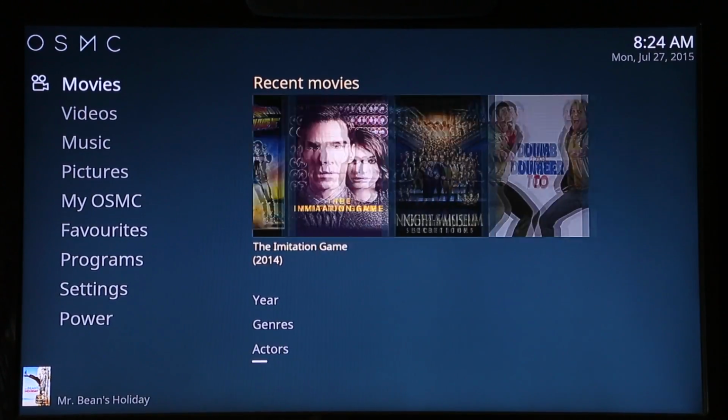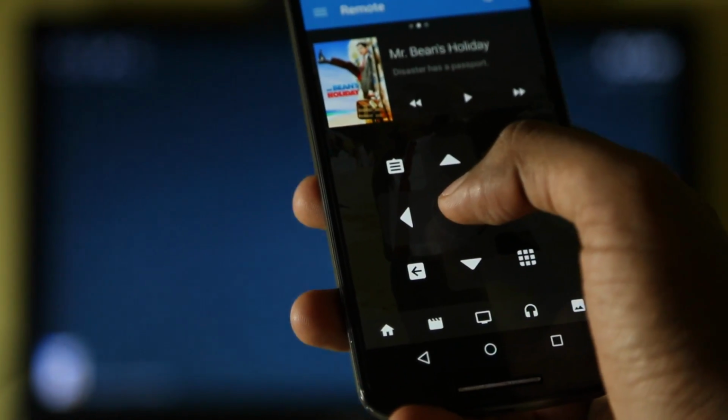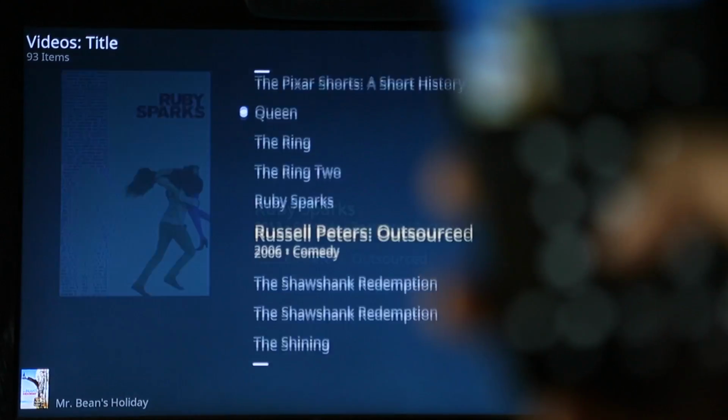Today we are going to go through the steps of configuring this super cool media center, which can be controlled using your Android or iOS device as a remote.